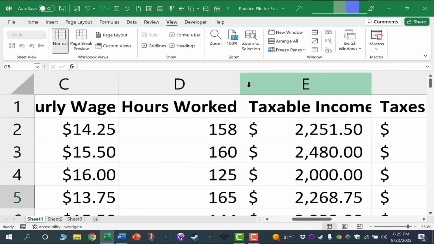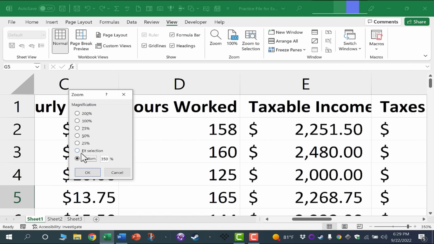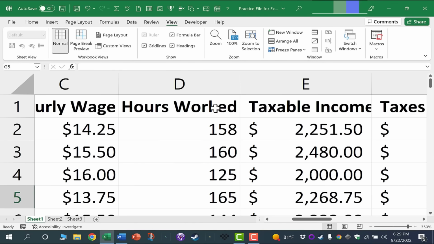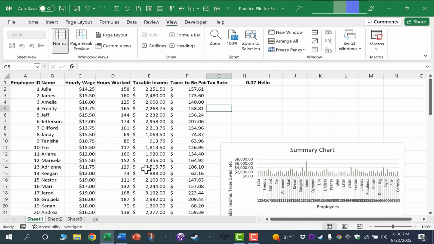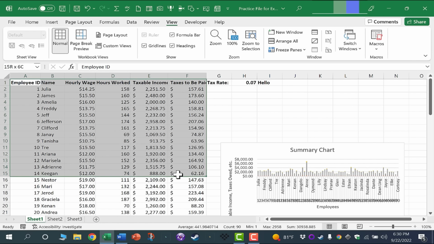Now there is one other option here in the zoom button, and that is fit to selection. Let me demonstrate how this works. I'm going to click this button here to quickly go back to 100% magnification. That's a very handy button, as you'll often want to do that. And I'm just going to use this scroll bar to scroll to the left. Let's say that the data that I really want to focus on is my first employees, maybe the first 15 employees. So I'll just click and drag to highlight from cell A1 through cell F16.